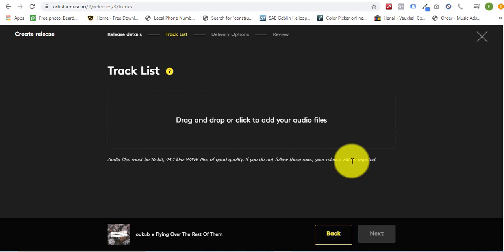Another thing I want you to know is that MP3 files won't work. So you definitely need to either convert the MP3 file into a WAV file that is 44.1 kilohertz, and then upload it that way, or speak to the person that mixed and mastered it or your studio engineer for the right audio files. So I'll click to upload mine.